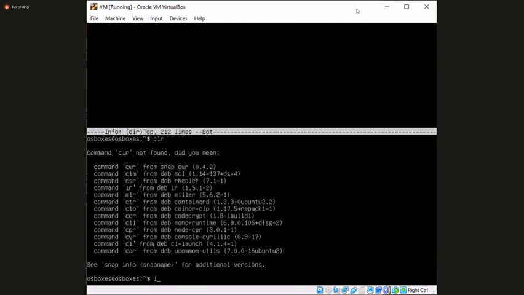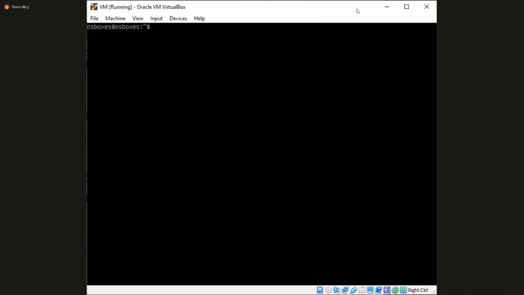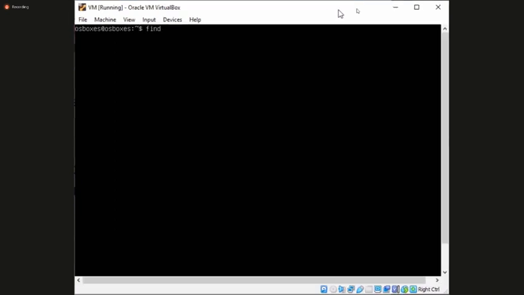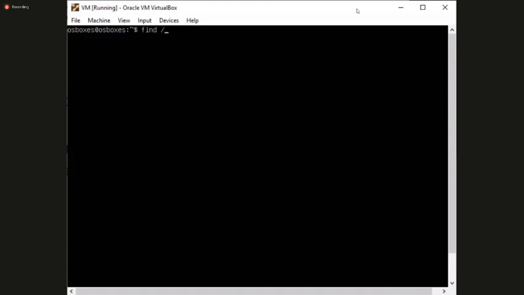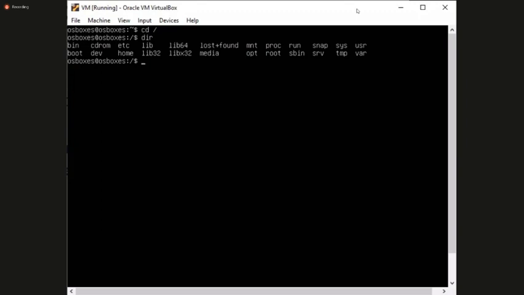Okay, so clear is to clear the screen. In Windows, it's CLS. Right, so find the root. We'll use it like this. Okay. Now we're in the root, right? Think option. It's an option.